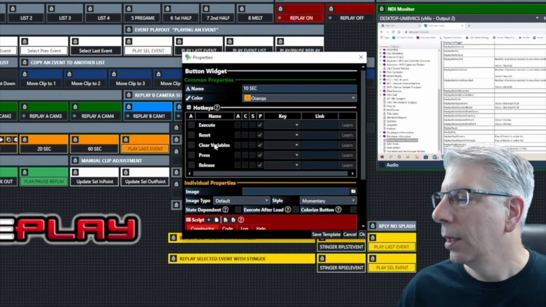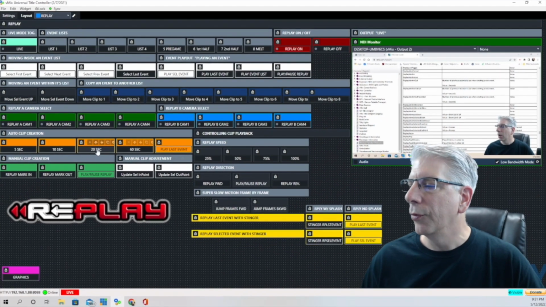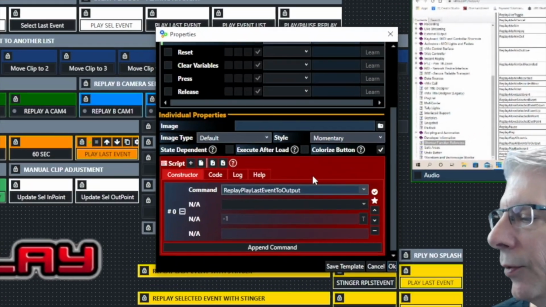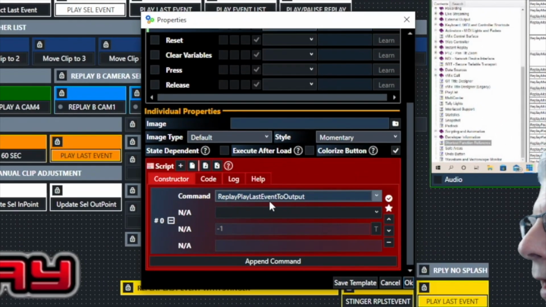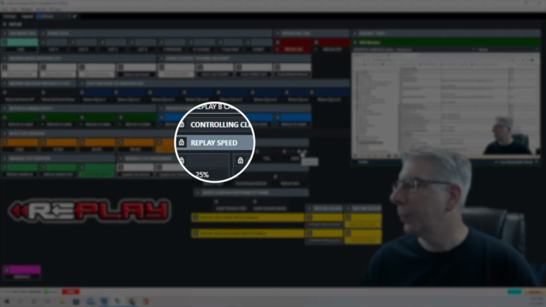This next one, same command, replay mark in out, but this time the interval is 10. On this one the interval is 20, and on this one the interval is 60. And then we're back to this play last event again, and then that command is replay play last event to output. The next thing we're going to look at is the replay speed.